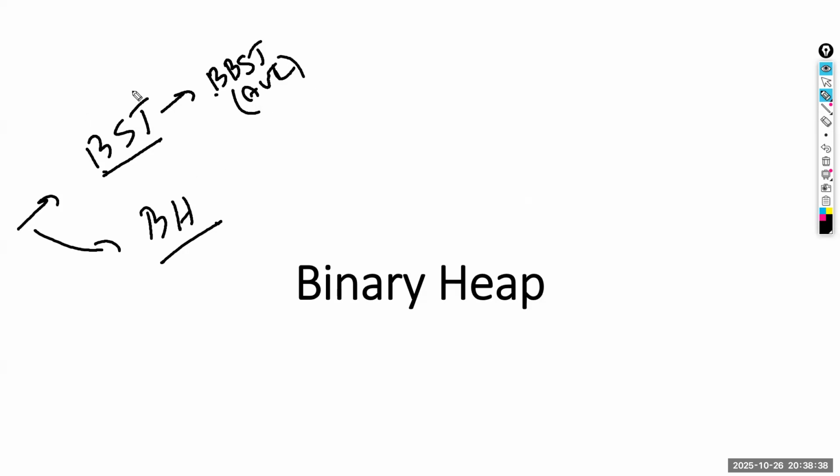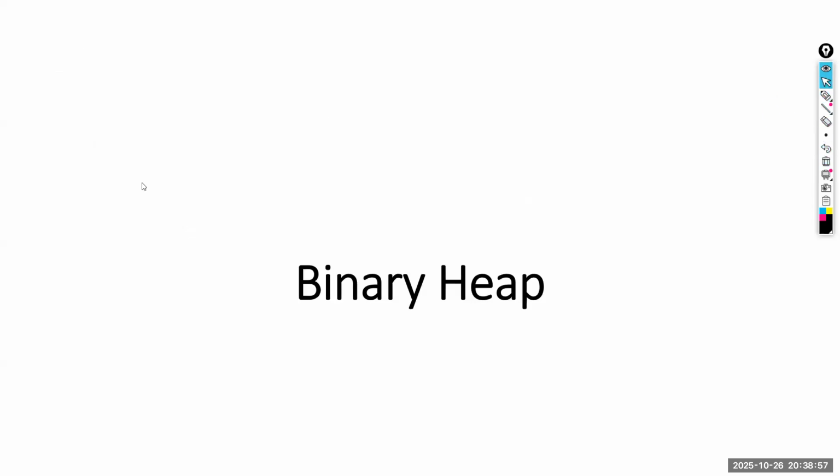So in binary search tree, data is sorted from left to right. In binary heap, data is sorted from top to bottom. Okay. And still it's a binary tree. Right? A special type of binary tree. So binary heap. Binary search tree is related to searching, and binary heap is related to sorting. Okay, sorting.